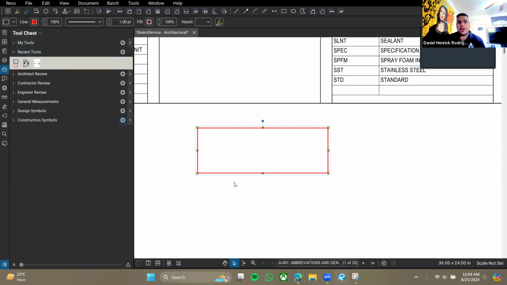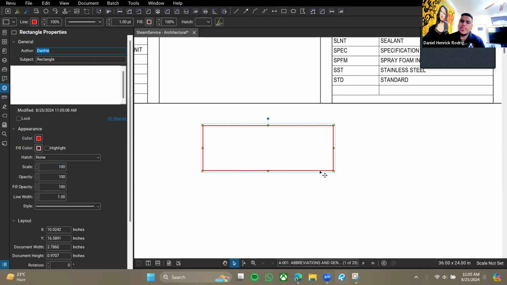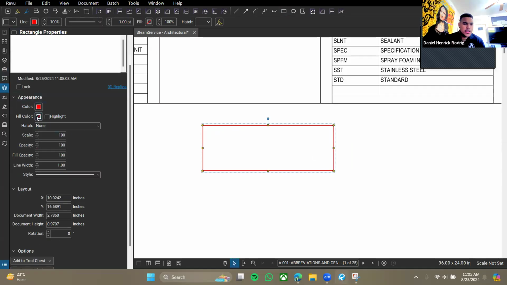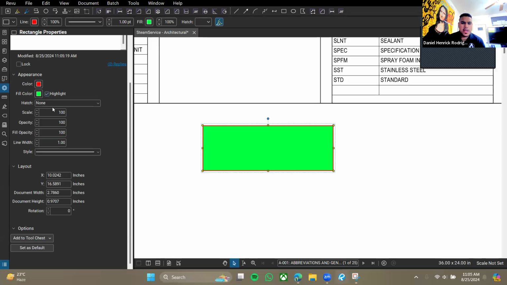Why will recent tools be helpful? For example, here, I just made this rectangle, right? And this is a tool that I can always access really easily through here. But let's say that I want to have a rectangle with different properties. Under this cog is the Properties tab. And under the Properties tab, we can change a bunch of things about this rectangle. For example, let's change our fill color. Let's make it a highlight. And maybe let's change this fill opacity to 40%.